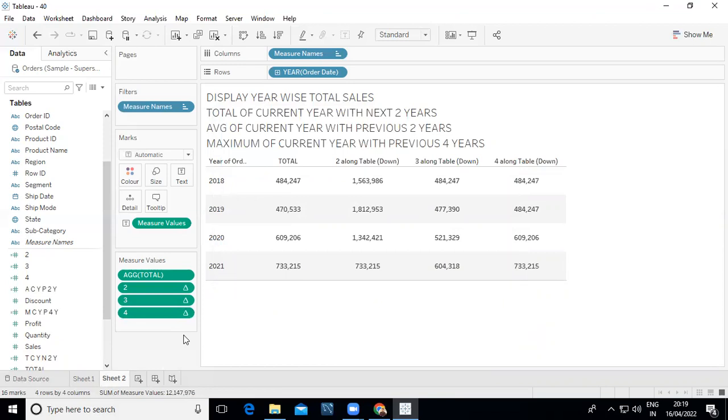Here our question is to display year-wise total sales. First one is year-wise total sales: these are the years and total sales. The second one is current year and next year. Current year means 0, next year means 2 years. Next, the average of the current year and previous year. And the maximum of the current year, 0, and minus years. This is the value. So our question is complete.